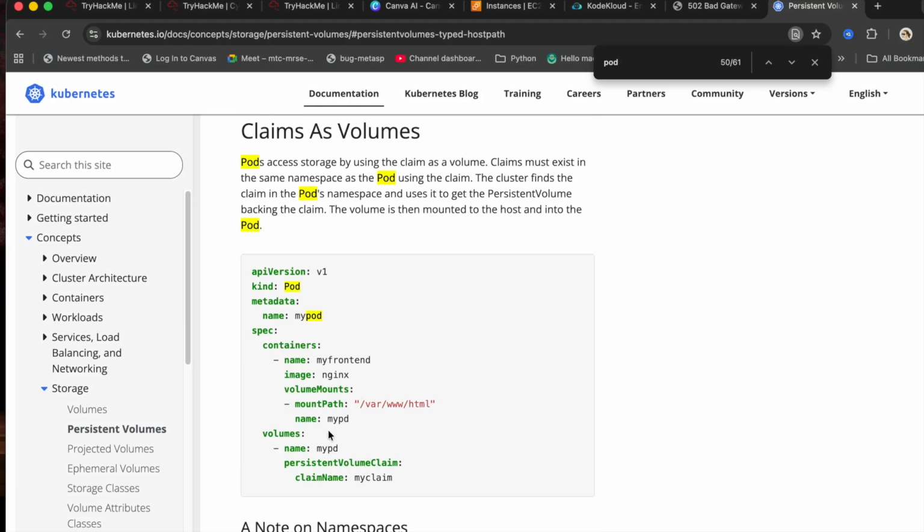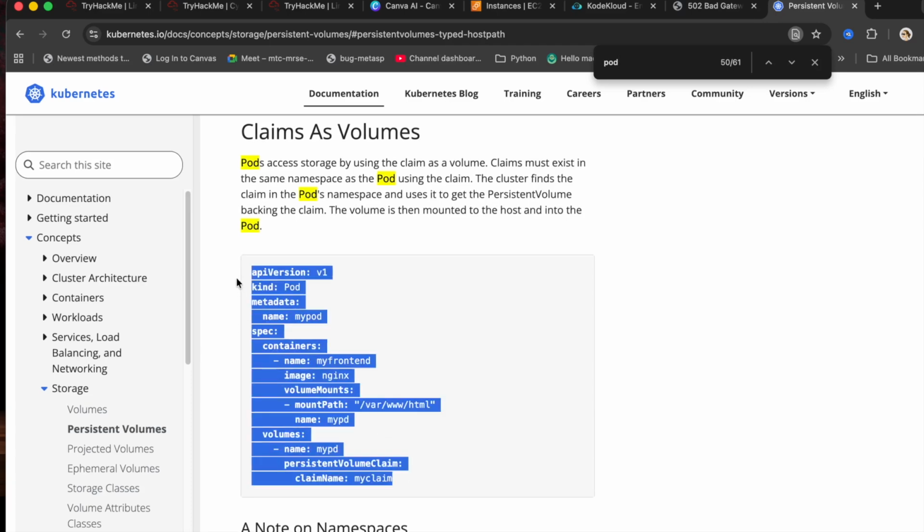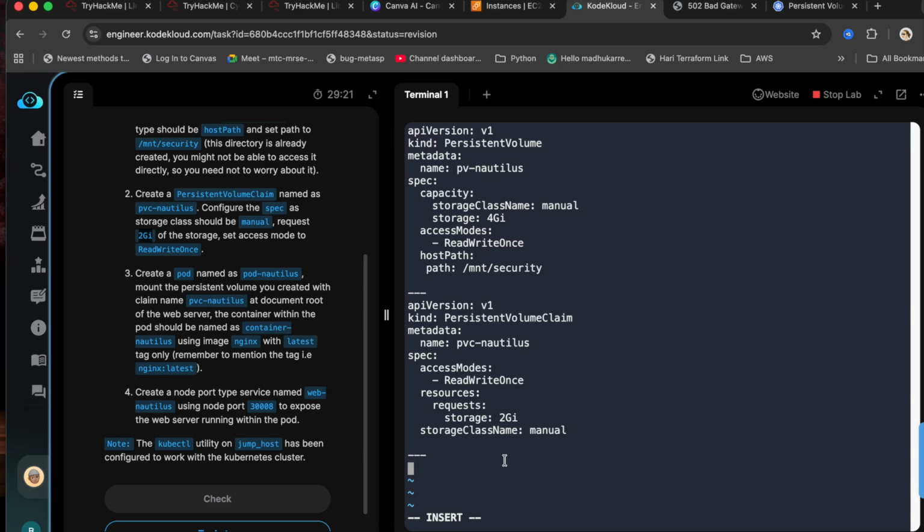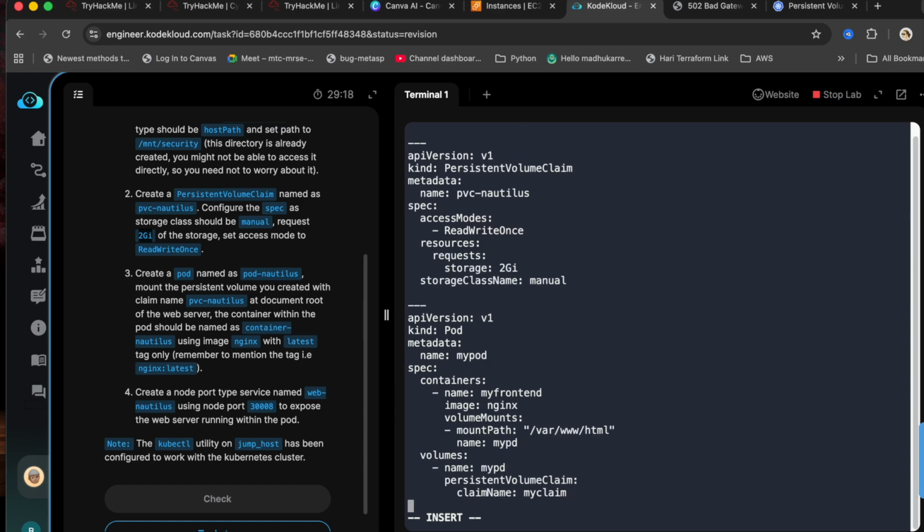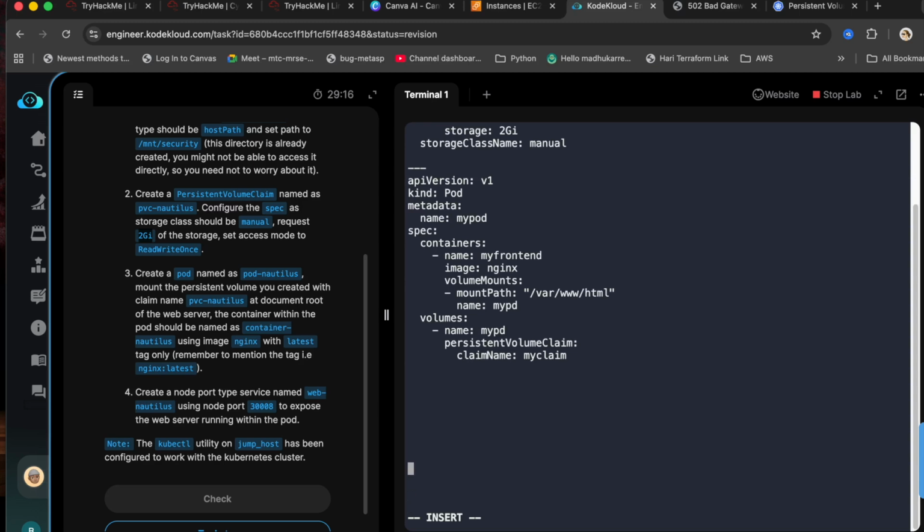Just sample pod. Yeah, this looks fine. Just get this. Okay. Now the pod name, pod Nautilus. And the container's name, container-Nautilus. And image should be NGINX latest.